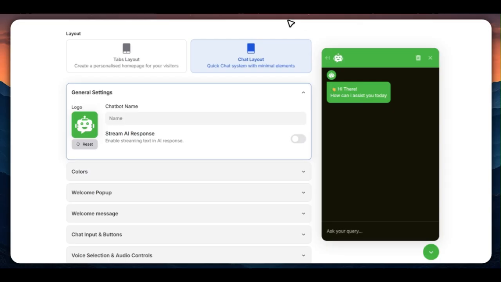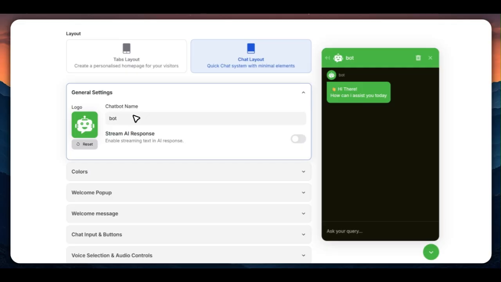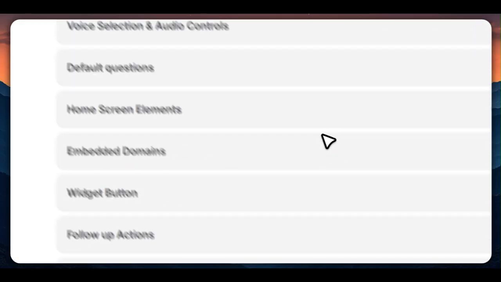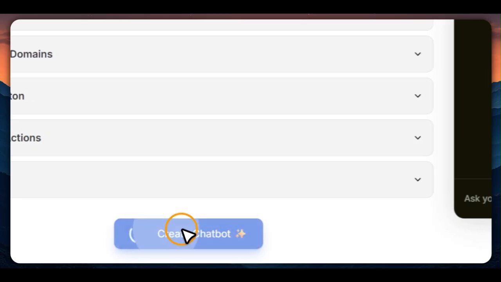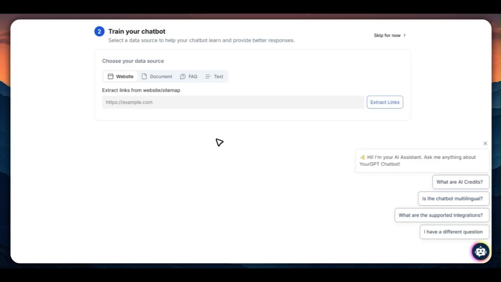Okay, so it's going to look like this. But I'll just show you how you can train your data very quickly. So I'll go ahead and add a new one. There's this demo bot, and you can customize all this. I already showed you. I'll click on create chatbot. This is where you'll have to train your chatbot on your company's information.